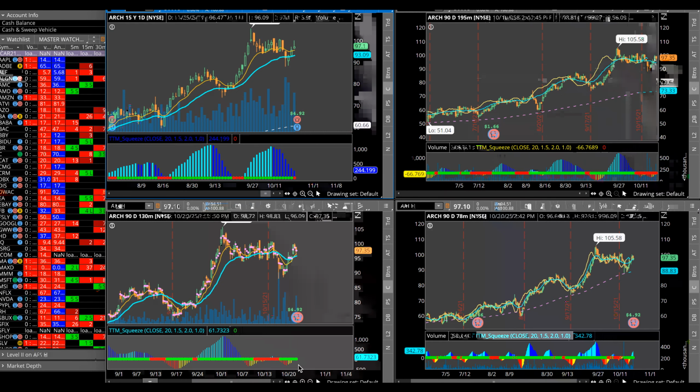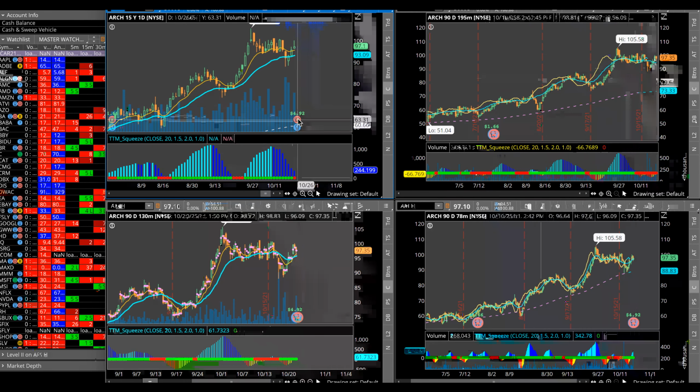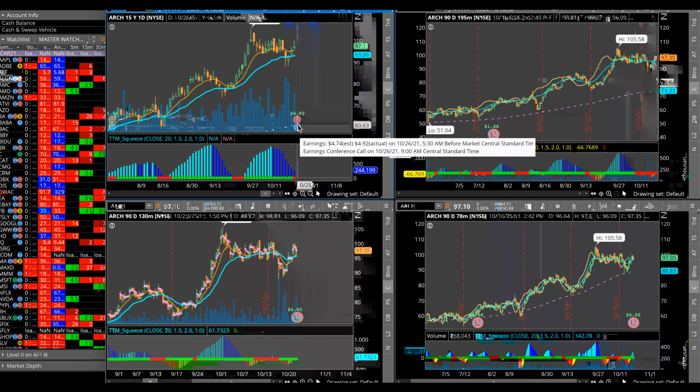I do not see a squeeze on the 130-minute chart or the 78-minute chart. And I see one squeeze forming here on the daily, but there's one red flag here, and it's this right here. We have earnings, okay? There are earnings today on this. I do not like to trade anything through earnings.